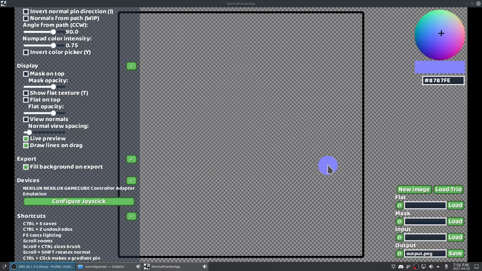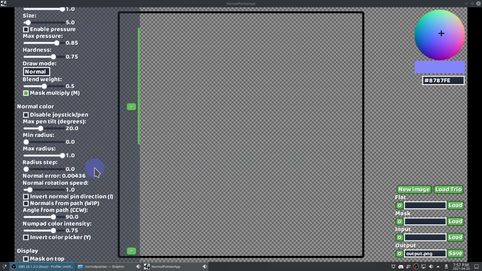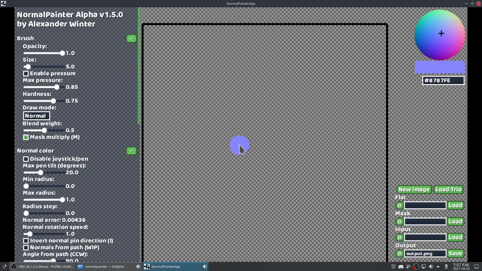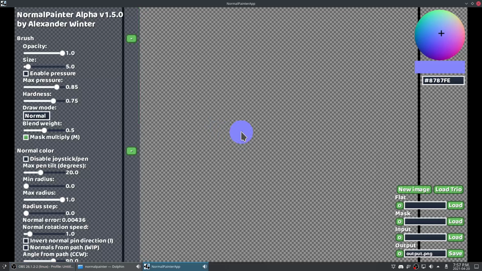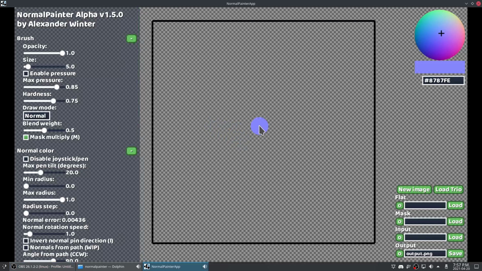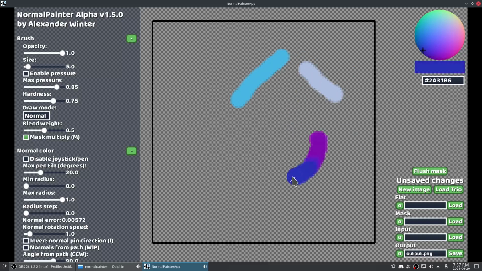I'm making this video tutorial on how to use my new software NormalPainter. It's a new software I made that lets you hand paint normal maps using a joystick to select the direction of the normal. Here that's our color wheel. I can choose the direction, like top left, top right, etc. Or I can use my joystick and paint using my joystick.